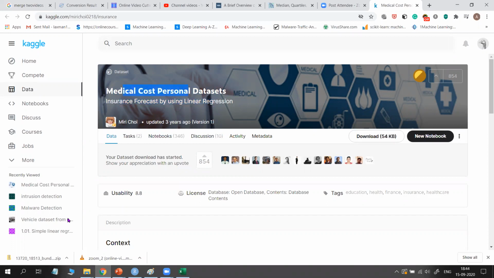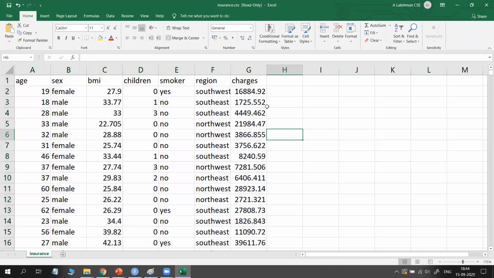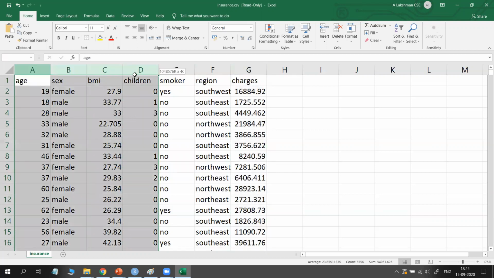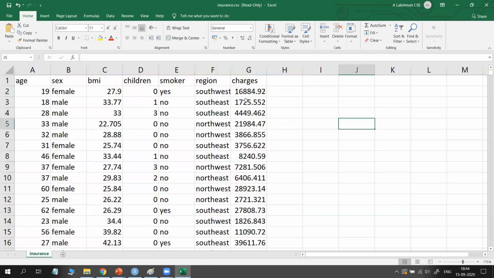Here, medical cost. That means the charges is nothing but the medical cost. So here, this is the dependent variable. Those who don't know what an independent variable is, please watch my previous videos. Why is it a dependent variable? Because based on age, sex, BMI, number of children, whether he is a smoker or not, and region, we are predicting the medical charges of a person.